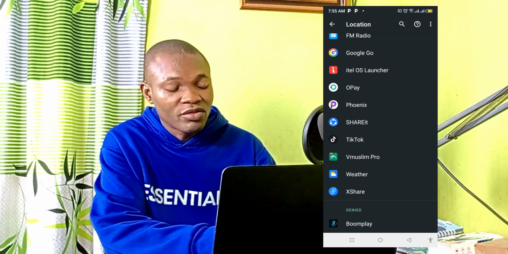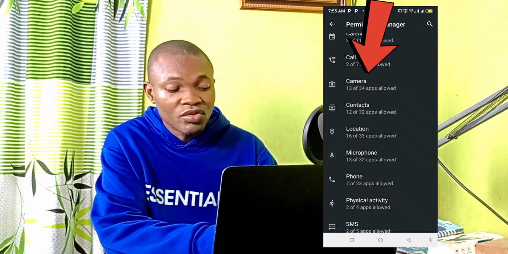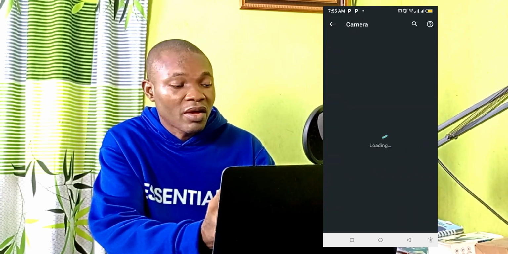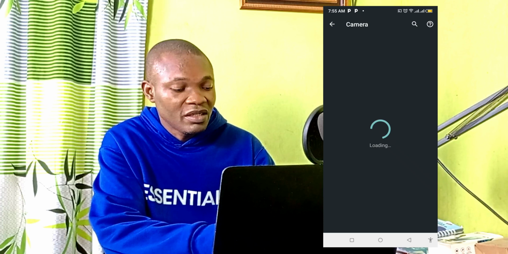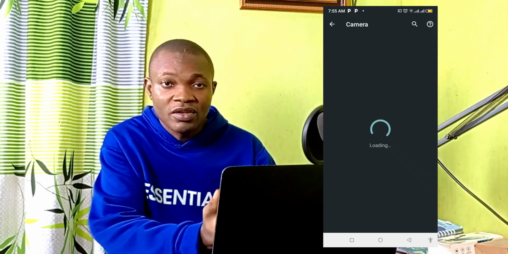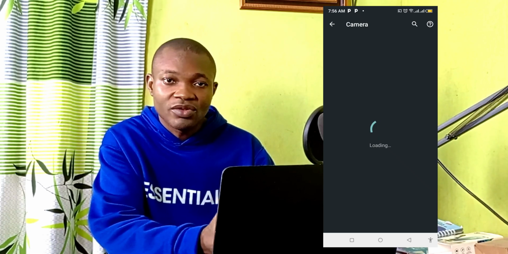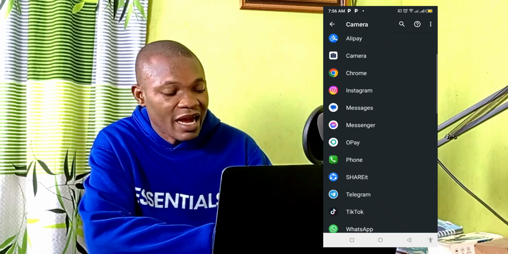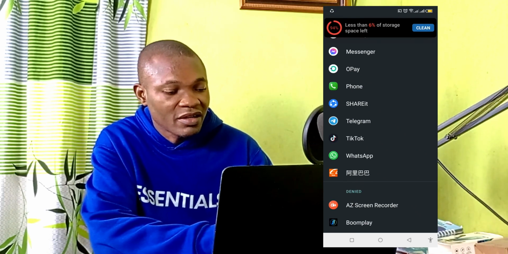So let's simply go back to permission manager again. And then what we need to do here is to simply go to your camera section. So let's see some hidden apps that have access to your camera. So it's going to load up. So allow it to load, then we see them one after the other and we review. Then we can simply remove anyone that does not actually have the right to have access to our phone camera right here. So as you can see right here, these are apps that have access to your camera. You can scroll down and then review them one after the other.